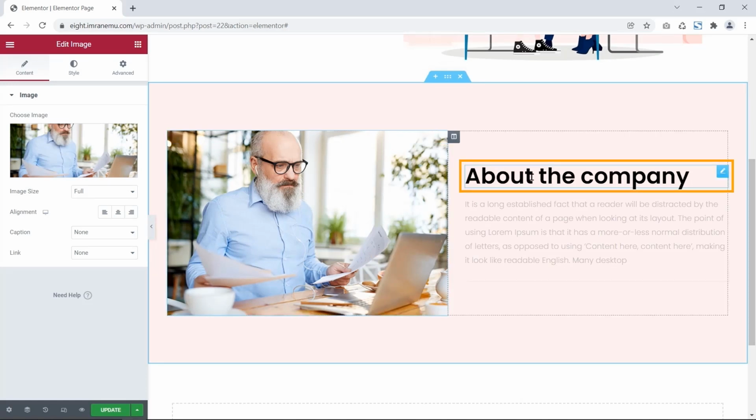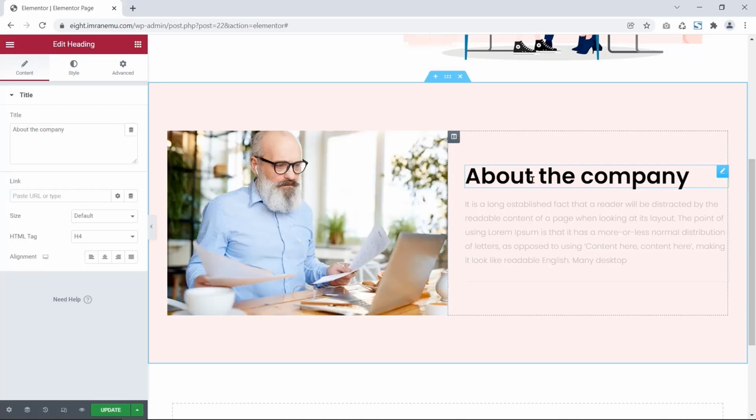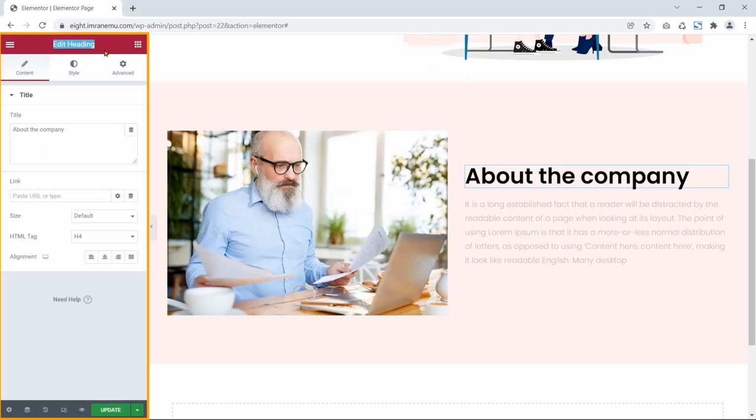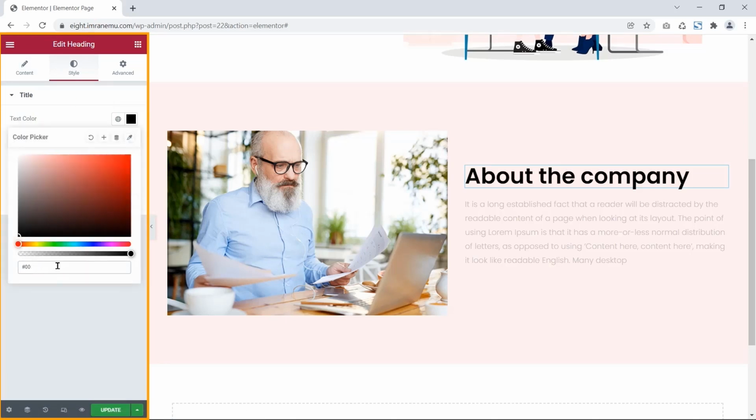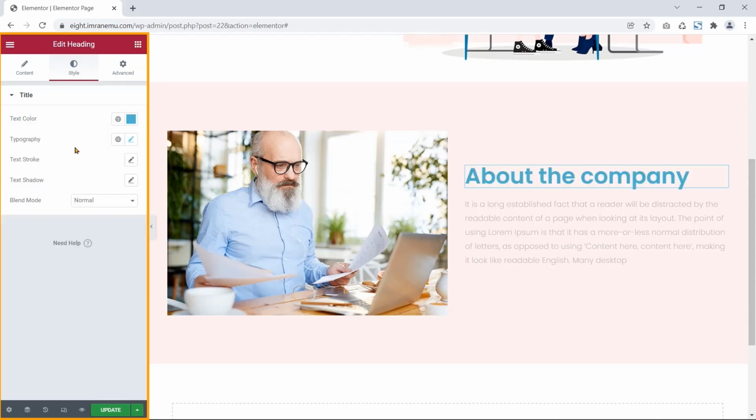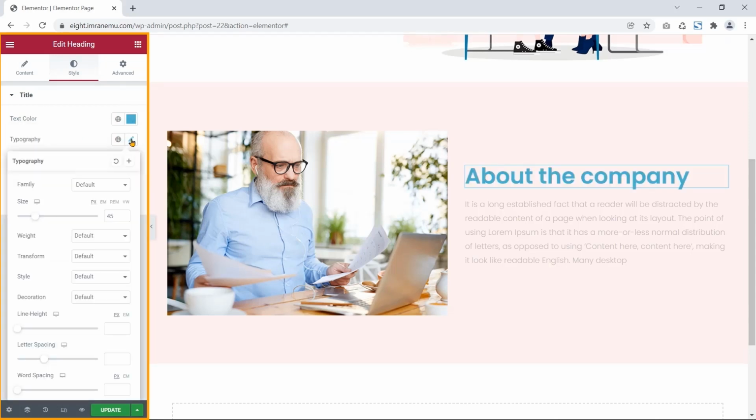Now let me customize the title. Click on it. Edit Heading editor appears on the left side of the Elementor design panel. I select the HTML tag H2 from the respective drop-down menu. After that, go to Style and change text color. Using Typography, set font family Poppins.